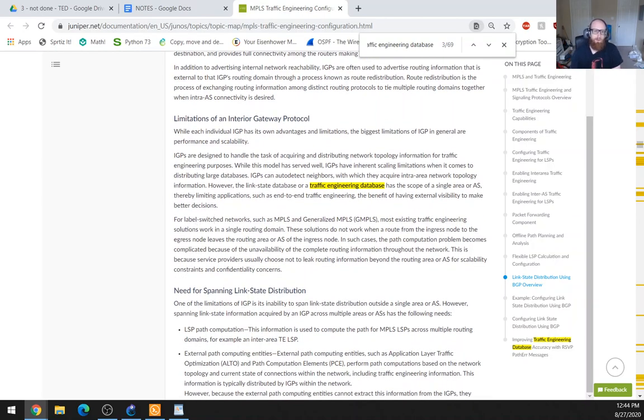For label switch networks such as MPLS and generalized MPLS, GMPLS, most existing traffic engineering solutions work in a single routing domain. These solutions do not work when a route from the ingress node to the egress node leaves the routing area or AS of the ingress node. In such cases, the path computation problem becomes complicated because of the unavailability of the complete routing information throughout the network. This is because service providers usually choose not to leak routing information beyond the routing area or AS for scalability constraints and confidentiality concerns.